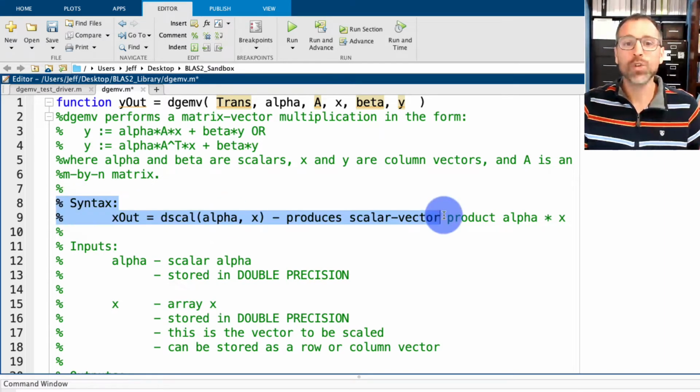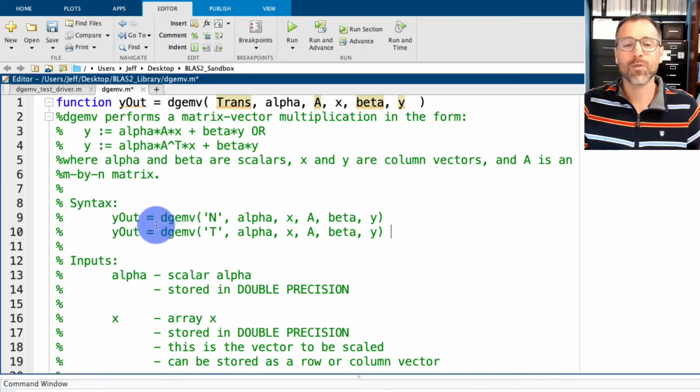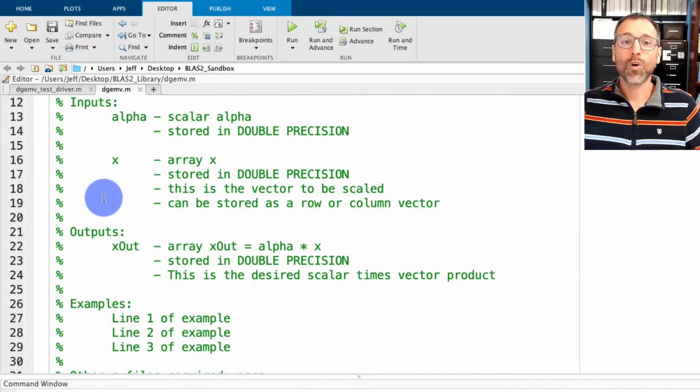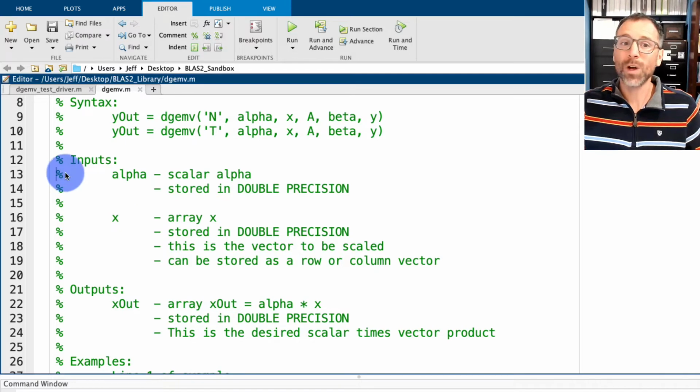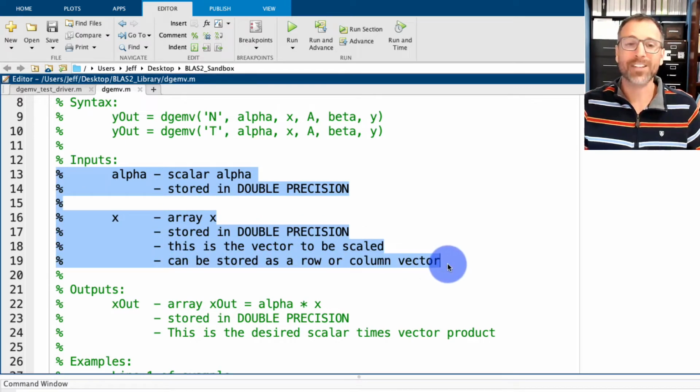Notice we're going to have two different values of syntax, which I've already written for myself. So the first value is, if I do not want a transpose, then the value of transpose is going to be a single character input, which is capital N. If I do want the transpose, that value of the input is going to be a single character input with capital T. And those are really my two options. Of course, the inputs that we're going to use are not the ones that we had for our dscal function, so I can actually delete this.